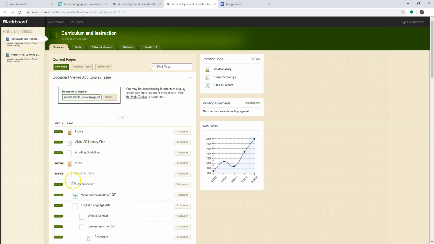Now, I've got a lengthy list here. Your teachers will not have as complicated a list of sites that they are going to be responsible for updating. But the process is going to be the same for everyone with regards to creating the right kind of landing page for an embeddable Piktochart. And to get that, what I'm going to do is click on New Page.